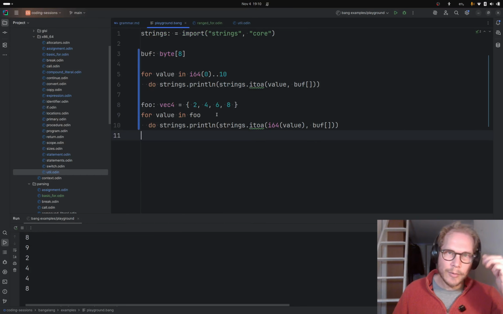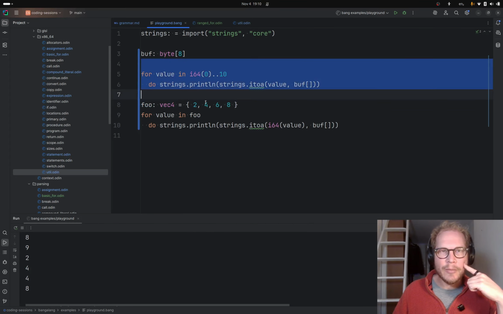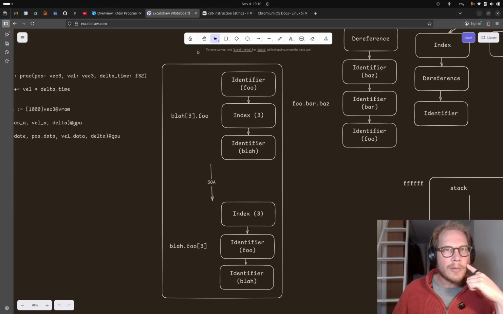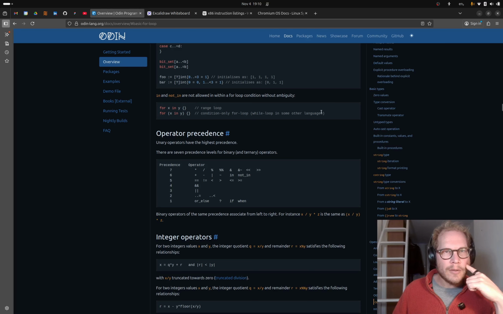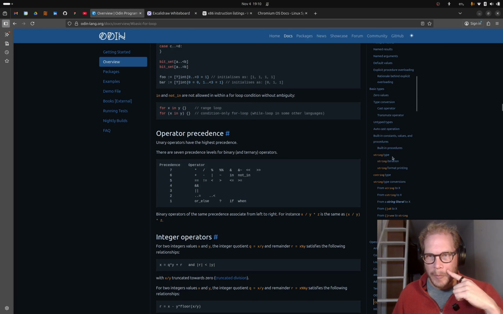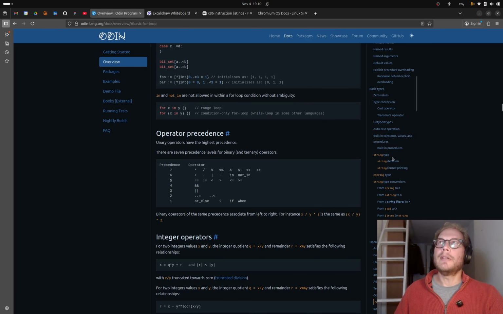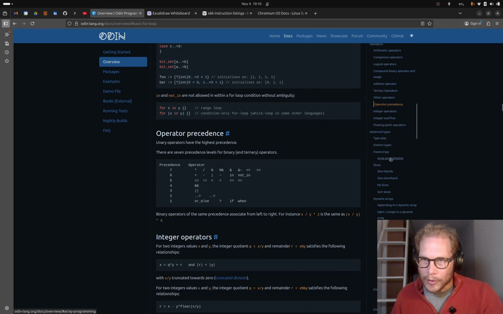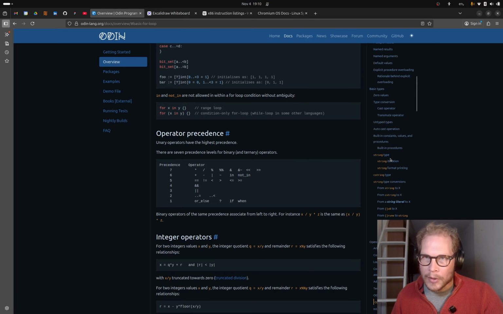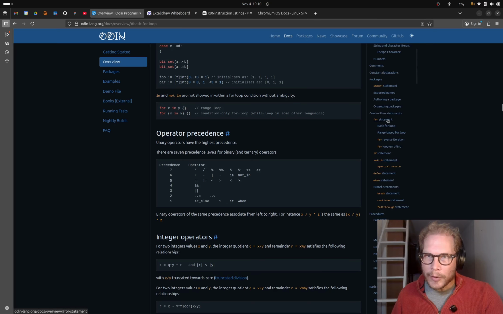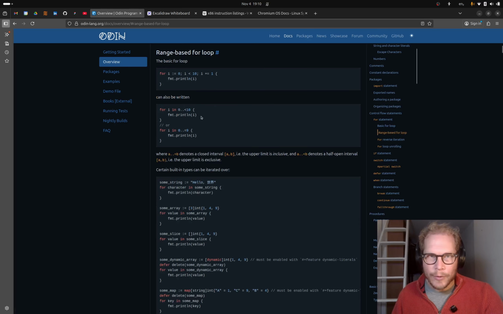Make index available. I'm curious because to make index available here, I think could be trickier. So I'm curious if I go to Odin and I look at the for loop. Here we go, for statement, range-based for loop. I wonder what he did.